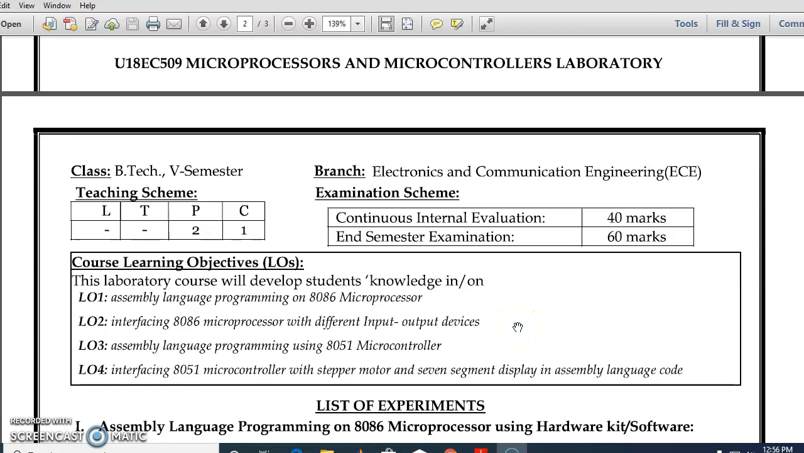Hello everyone. This is an introduction to the course of microprocessor and microcontroller laboratory.